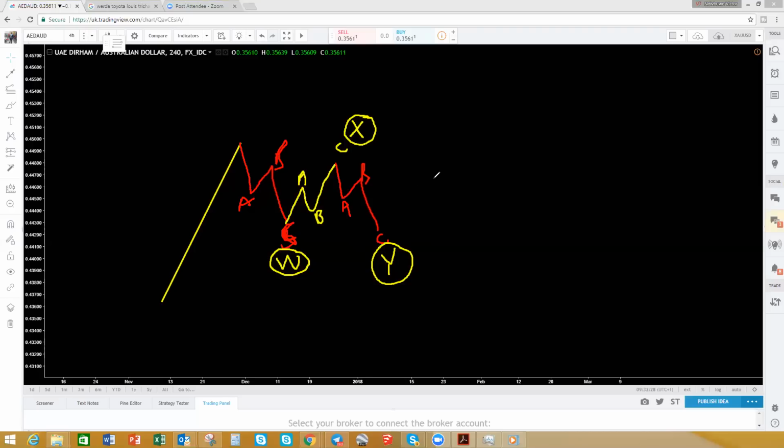Okay, so what could happen is now you could get a third one, you could get a third correction. I'm just doing zigzags here, but it can be any type of correction. So let's say you've got another A, B, C here.